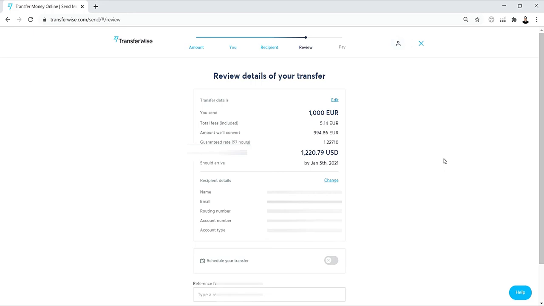You just need to review the transaction. You're sending 1,000 euros. The fee is 5 euros 14 cents. They'll convert this amount at the mid-market rate, and the recipient will get 1,220 US dollars. It arrives on the 5th of January. Usually it doesn't take that long, maybe 1 or 2 days, but over here they give you the estimated date of arrival, so you have an idea. If you're happy with that, you just click confirm.